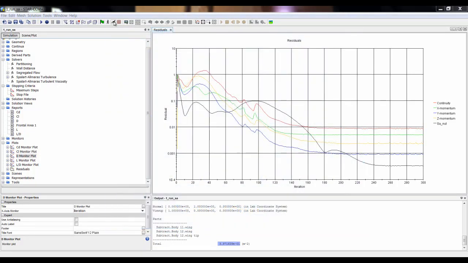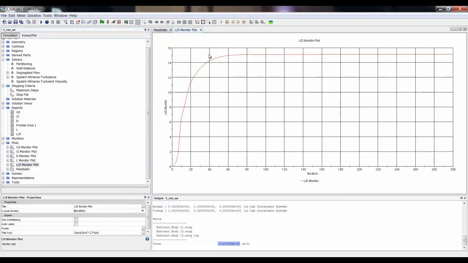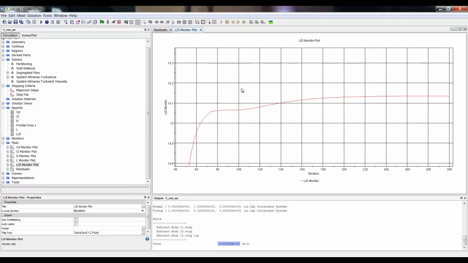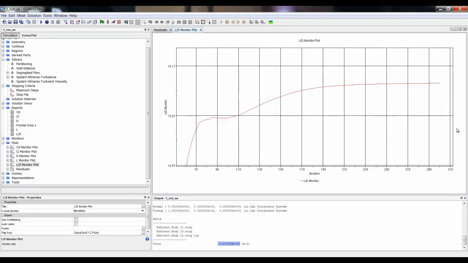To monitor the convergence of the simulation, you should take a look at the residuals, along with plots of forces and moments. So in this residuals plot, you can see how the residuals go down 2 to 3 orders of magnitude, then flatline. If I open up my lift to drag monitor plot, and then zoom in using the wheel on my mouse, you can also see here that this is converged to a value. We should look for these plots to remain or oscillate about some value across a number of iterations.